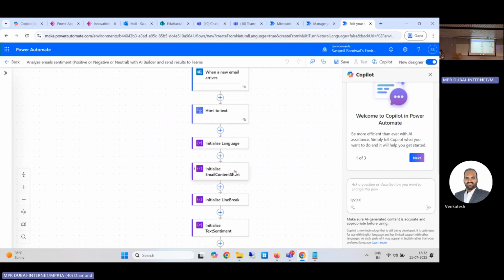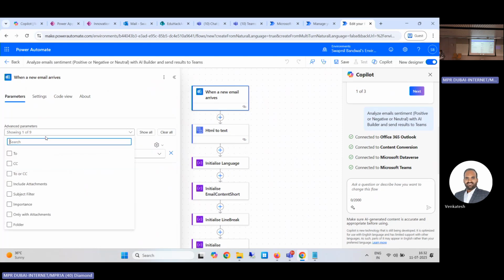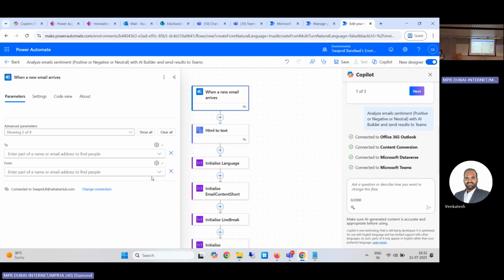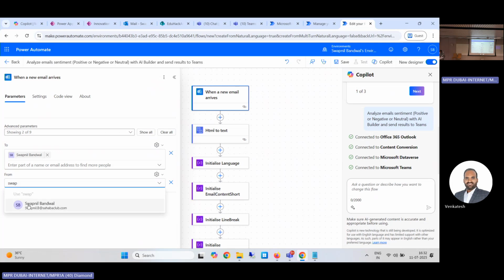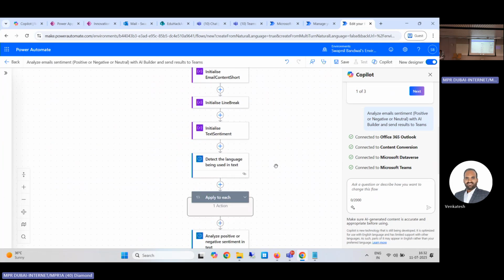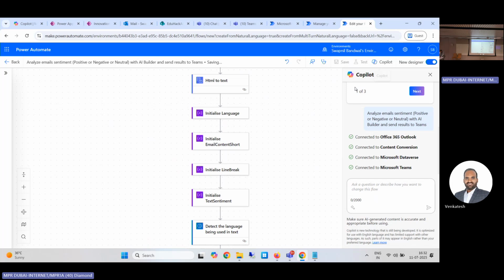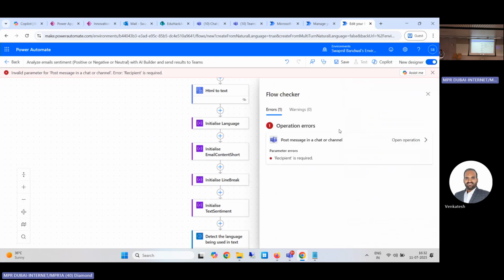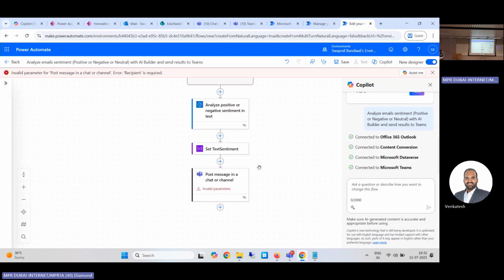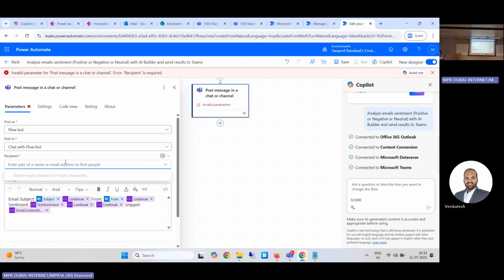Now, as we need to give some parameters, like to whom the email will be triggered, of course the product manager. So I'm taking an ID for example. From could be anyone anyway. And then let's try to save it. Okay, let's see Copilot's other features with this example. It is saying post message in chat channel, recipient is missing. This is an issue which we can resolve. Either we can go to assist me, but if you know this, we can go directly and fix it, right? We know this issue. Recipient would be, that's it.